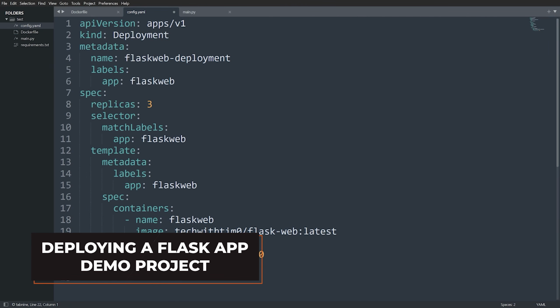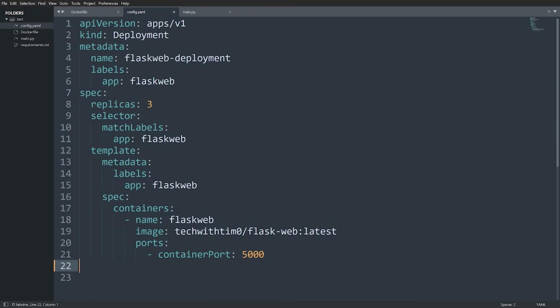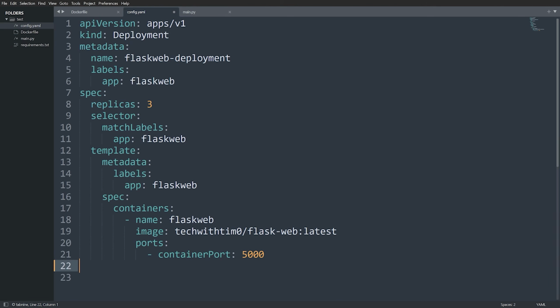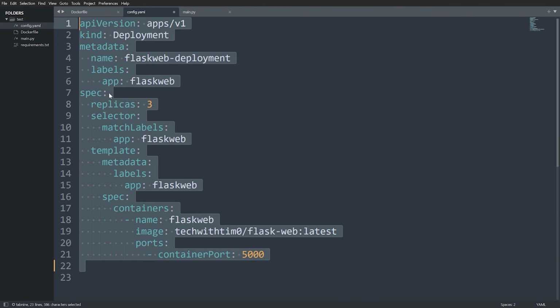Now, all of the code that you will see here will be available from the description. You can click on the link that says GitHub repository or something along those lines, and you'll see the Dockerfile, the config.yaml file, main.py, as well as requirements.txt, and I'll explain all of these files in a minute. However, I want to start with this file right here.